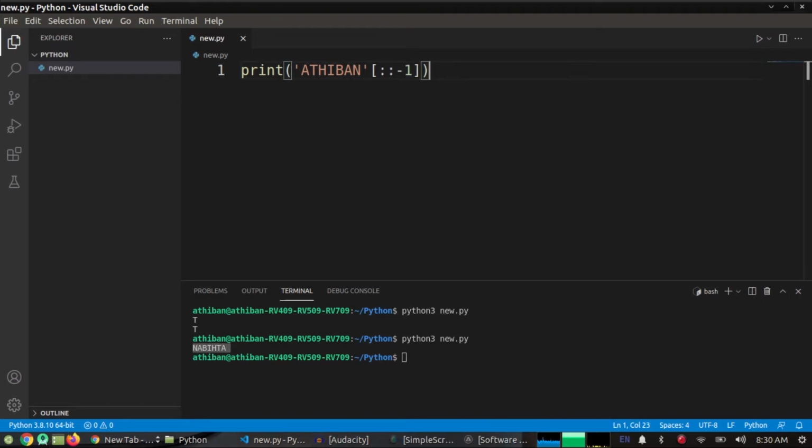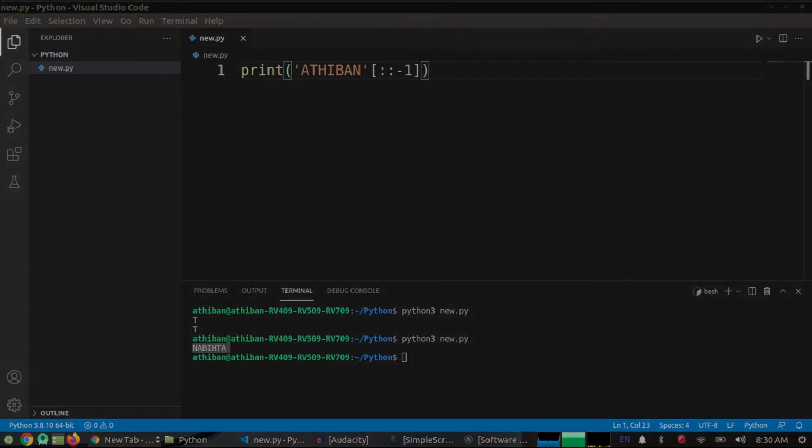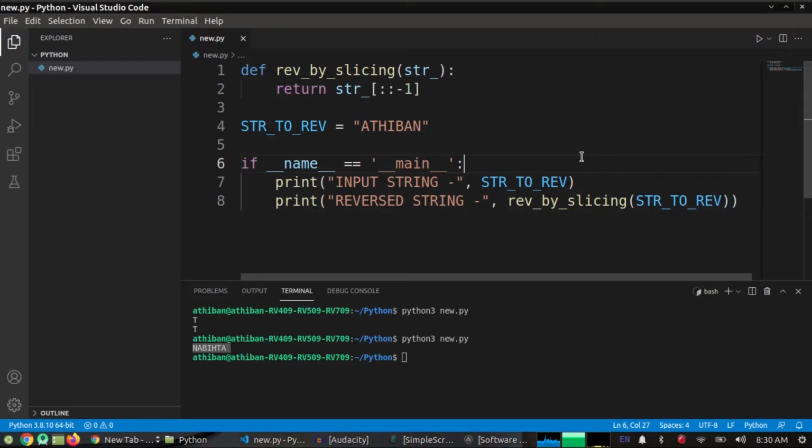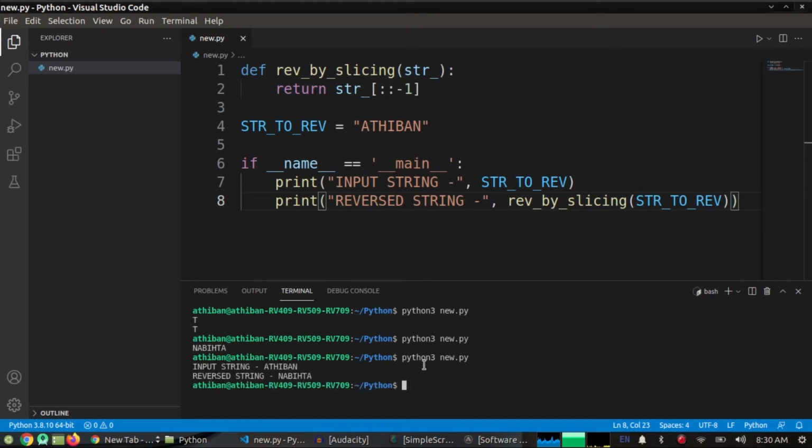Now let's write the same program using a function to reverse a string. So here we create a function to reverse a string by using a negative index as the step, return the reversed value and print it here. Let's save it and try to run it. The actual input string is Sadiban and this is the reversed string. Awesome, right? So let's try the second approach to reverse a string.